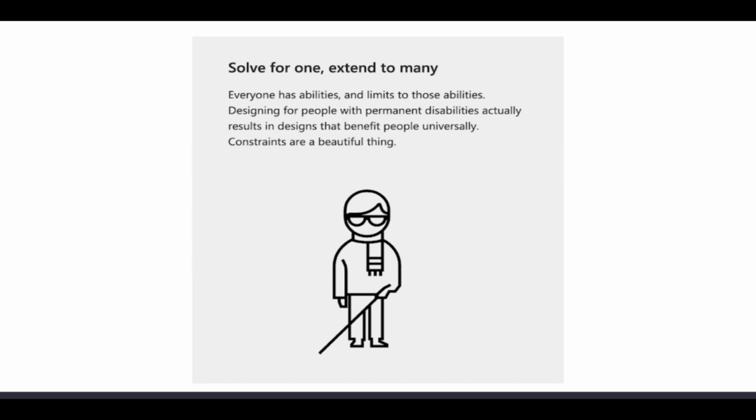Solve for one, extend to many. Everyone has abilities and limits to those abilities. Designing for people with permanent disabilities actually results in designs that benefit people universally. Constraints are a beautiful thing. So for instance, one element of accessibility is making things keyboard accessible for people who don't have fine motor control to use a mouse. A side benefit of this is power users often don't use the mouse, they use keyboard shortcuts. People of different personalities, working styles, and preferences, including able-bodied people, can benefit from the decisions that you made to accommodate people that have disabilities.